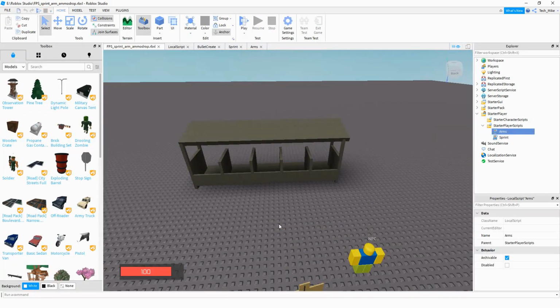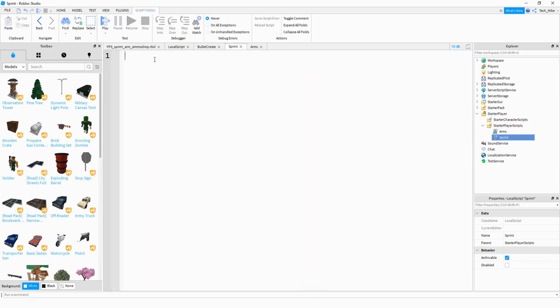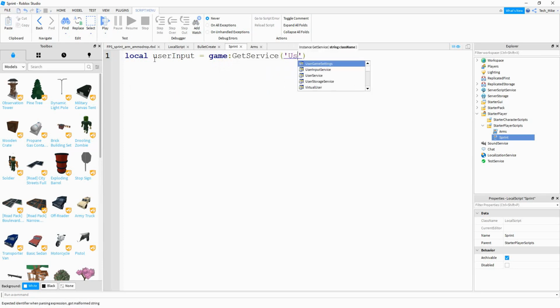So the 2 scripts we're going to work on today are going to be a shift to sprint and something that makes the arms appear. Both those scripts are going to be in the starter player scripts, and I renamed them to sprint and arms just to keep them separated. We're going to go ahead and start with the shift to sprint. So for this script, we're going to start by making a variable for the user input service. So we're going to say local user input, and this is going to be equal to game:GetService. Inside the parentheses, we're going to put UserInputService.